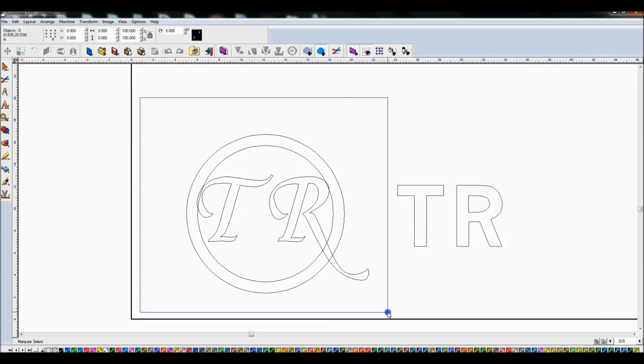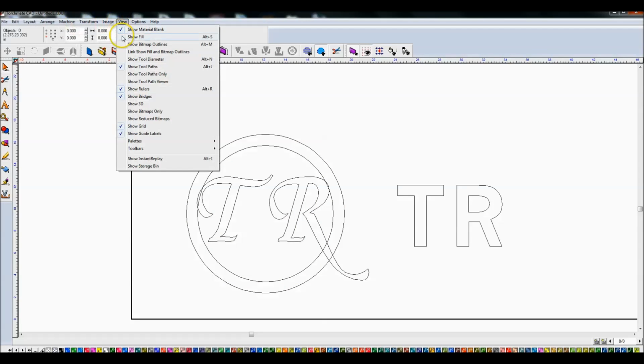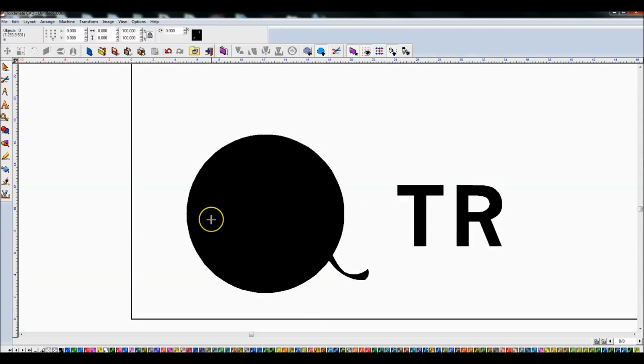Now I'm dealing with three different objects at this point. If I highlight all of these, look at the top left corner: three objects. If I toggle my Show Fill, which is under View, Show Fill, Alt S is what I'll use, you can see these are all single objects right now.